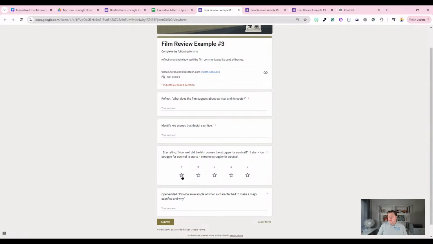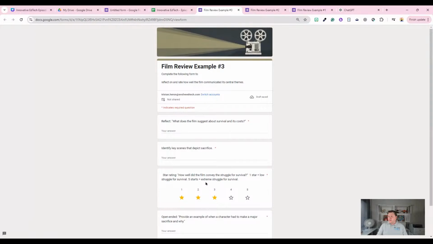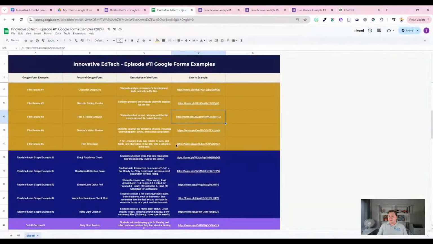That comes from that emoji one as well, which is really, really fun. And then we have an open-ended question here at the end. Okay, so we have those options just there for our students to complete so that we can start to assess their understanding of some of those themes that have been explored in the film.